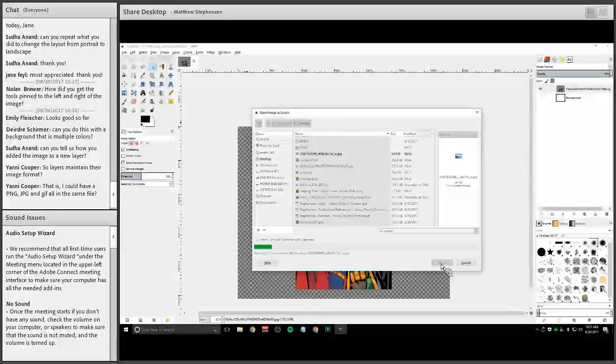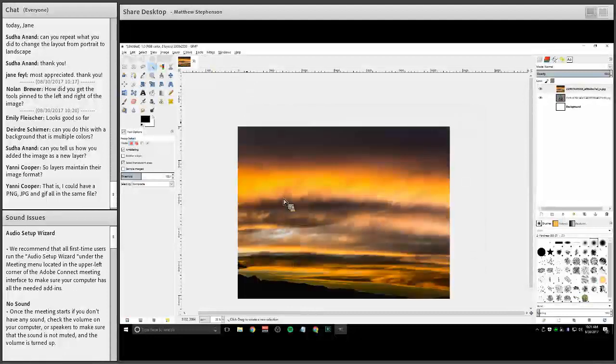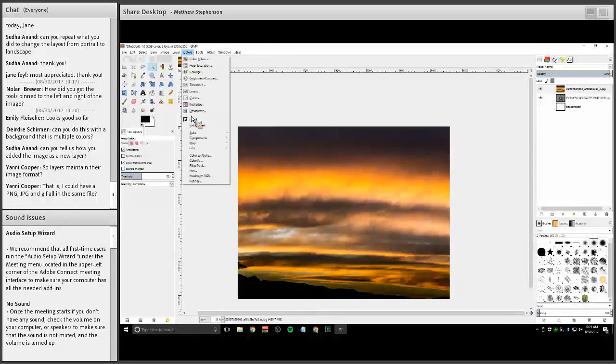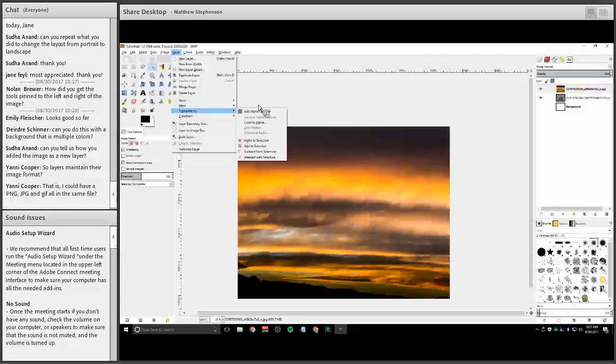So this image is huge. Obviously it's gigantic. This is also a JPEG, but I'm not going to need transparency for this, so I'm not going to worry about it. You see how this is also a JPEG. I would also have to add an alpha channel to this layer as well.